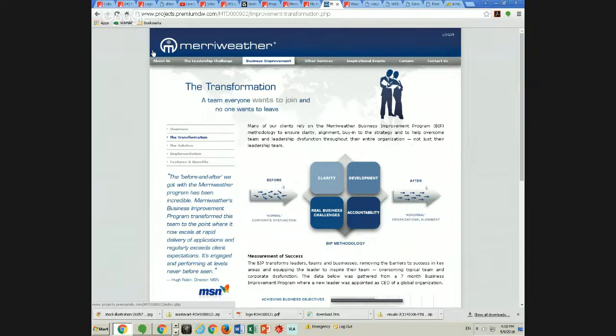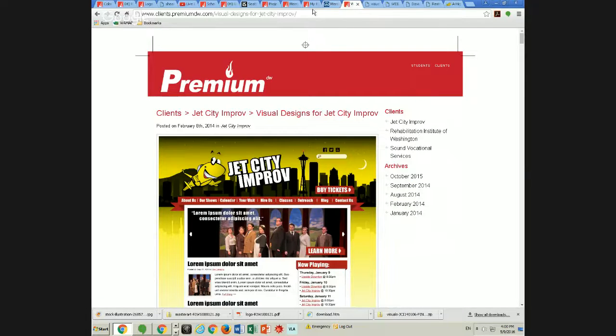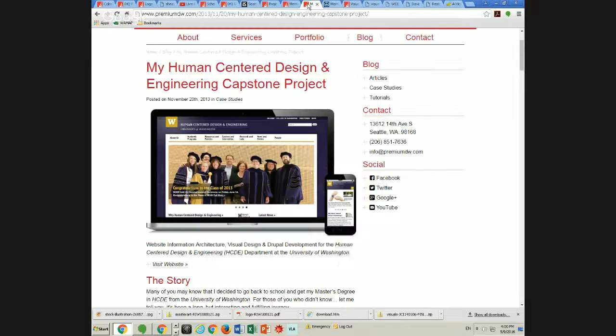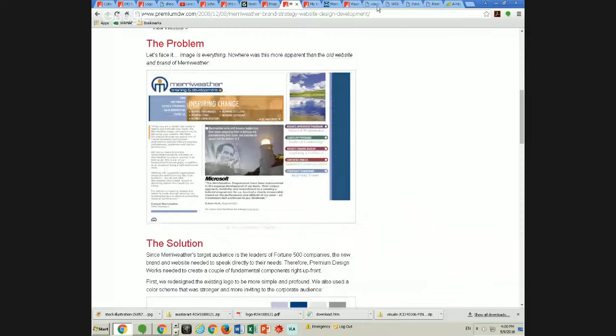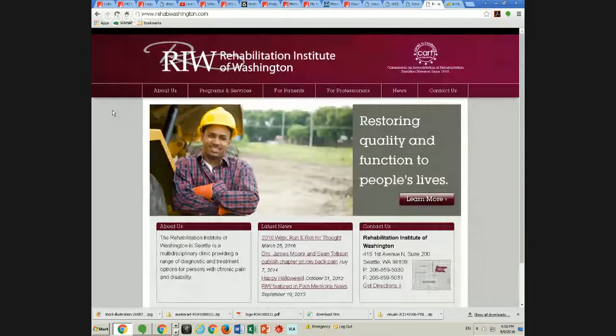Same thing with the Jet City. It looks like Jet City. Compare it to the old one again, like what they started off with. I mean, leaps and bounds, right? Same thing with the RIW one, right? Physical therapy, doctor. Does it look like it could be for a physical therapy doctor's office, right? And again, you notice that a lot of the design today is just a bunch of solid colors stacked over top of each other, right?